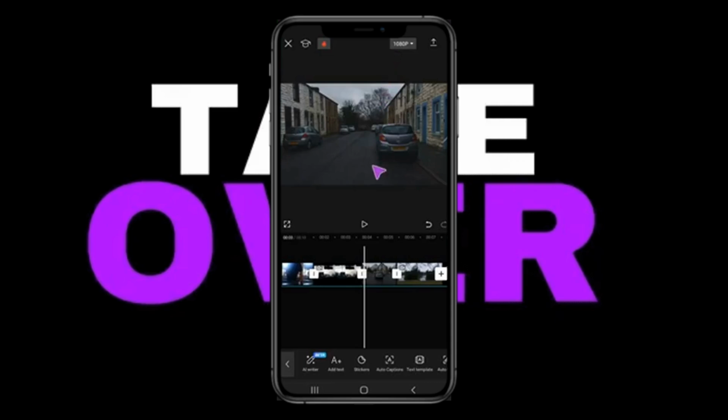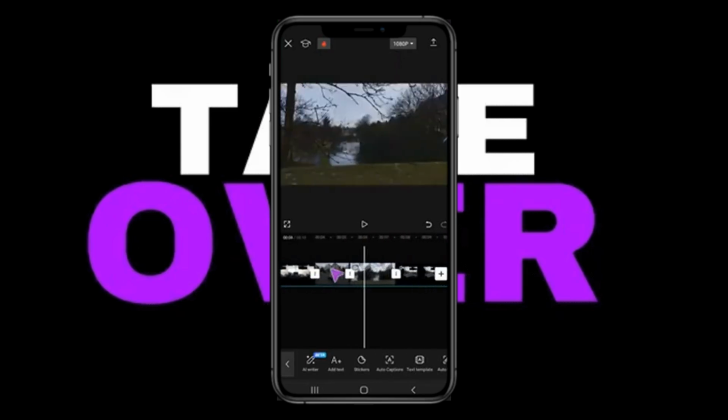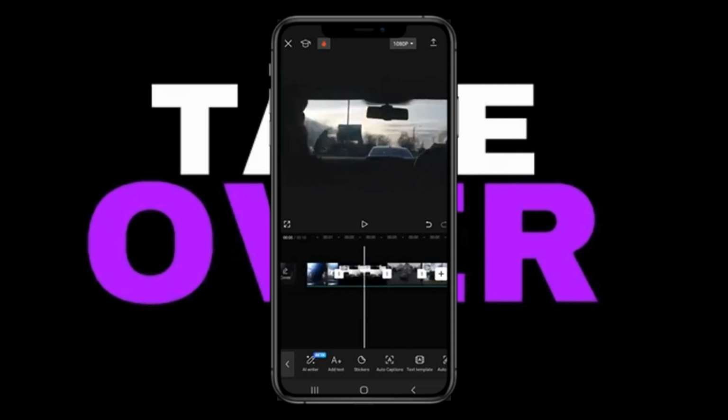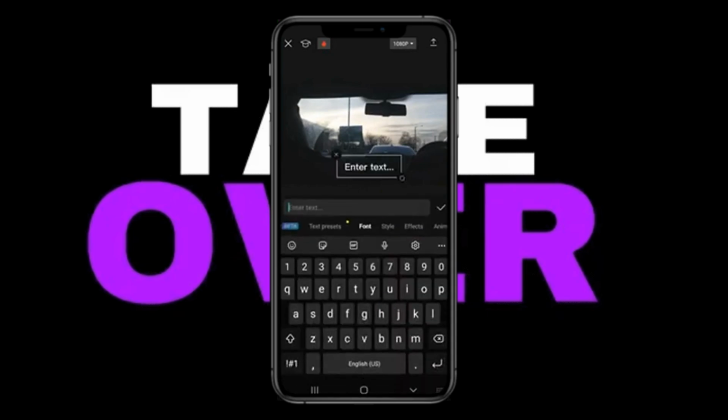Creating a scrolling text in CapCut. It's a pretty easy thing to do. Today I'm going to teach you how you can create a scrolling text. Suppose I have this footage and now I want to add a scrolling text. So how am I going to do this?